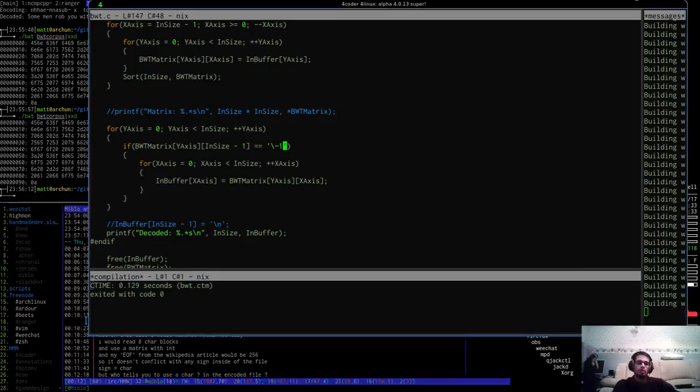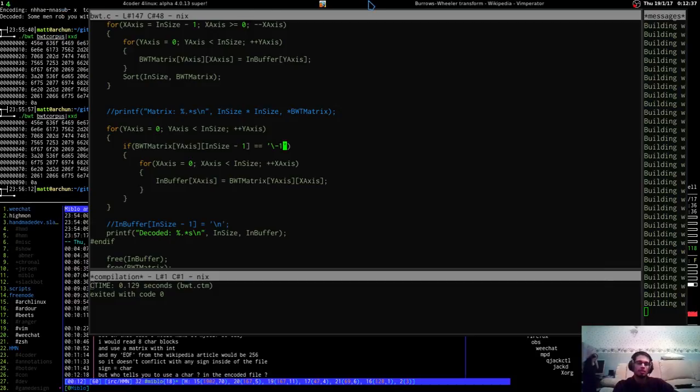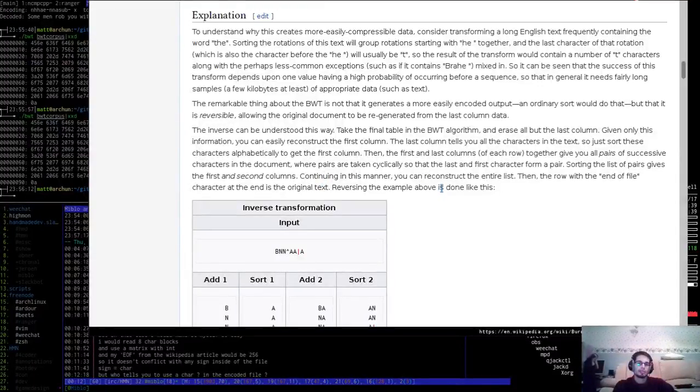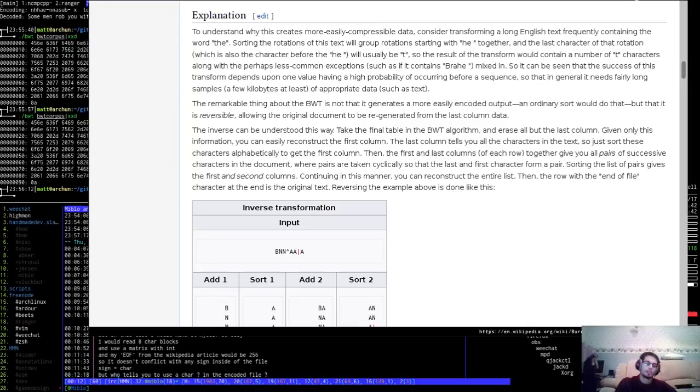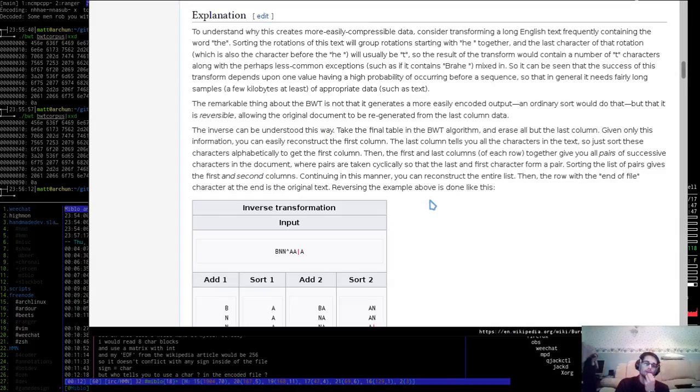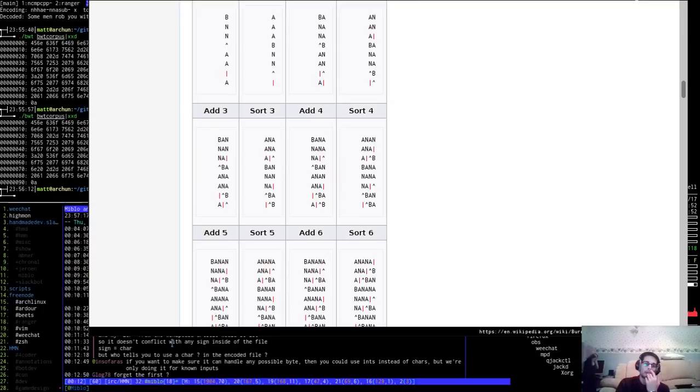Who tells you to use a char in the encoded file? Well, it's this implementation of it. No, it's not. It's not telling me to use a particular char. It's just that I've picked that char. Forget the first question. What for sure can handle any possible byte? Could use ints instead of chars. Yeah, no, ints.